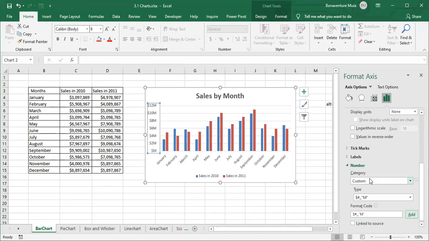Category, I want you to click on currency or a number. And then for the format code, I want you to delete everything. And then you have this format code here, where you have $, then hash, 2 commas, because this is a million, and then we have capital M in quotes, then click on add.